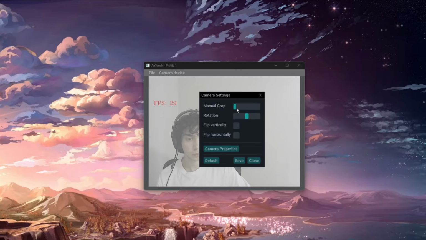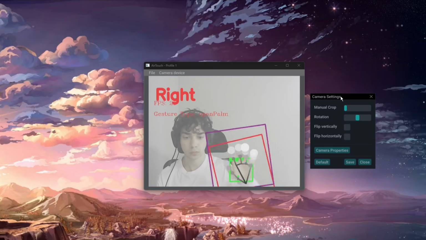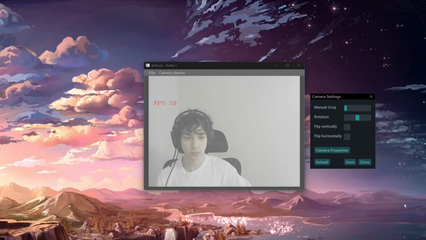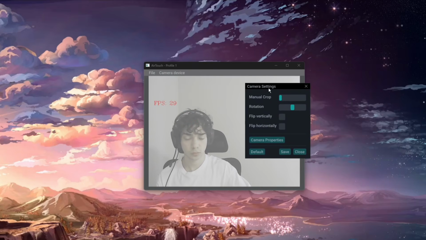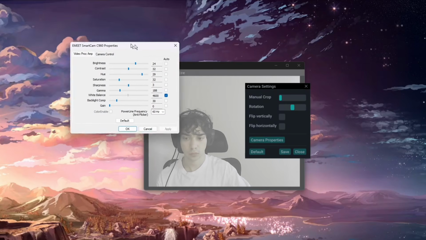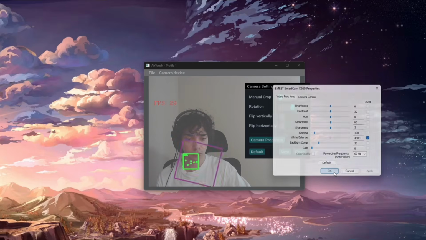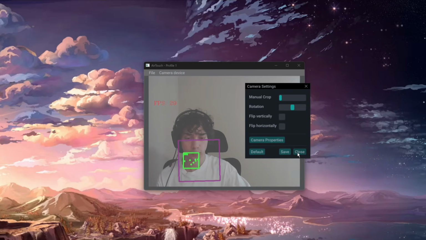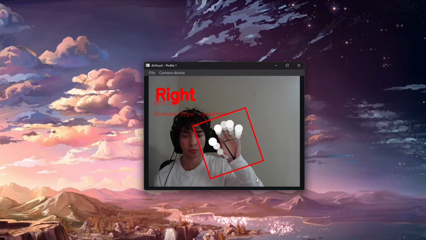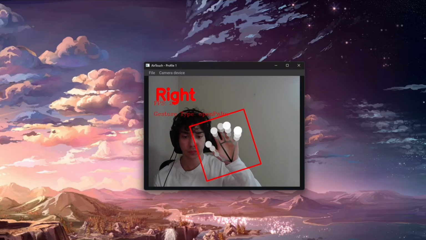Keep in mind that any changes you make in camera properties apply to the camera itself, not just AirTouch. These settings will carry over to any other application that uses the same camera. If you ever want to restore your camera's original settings, click Default. Optimizing your camera settings can improve tracking accuracy and create a better overall AirTouch experience.